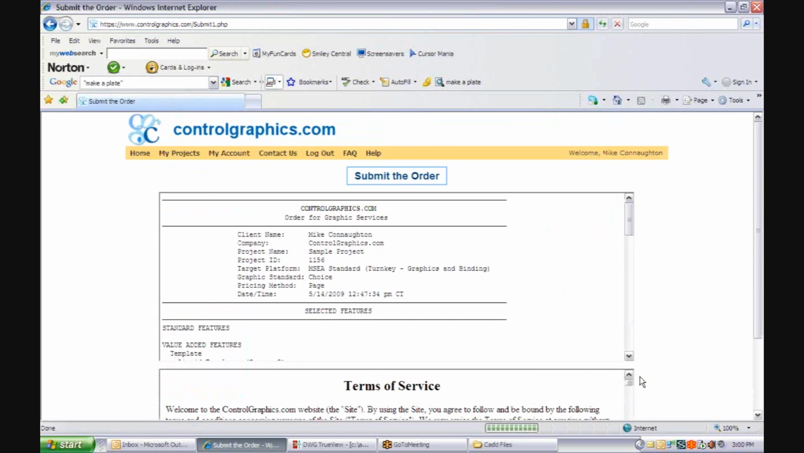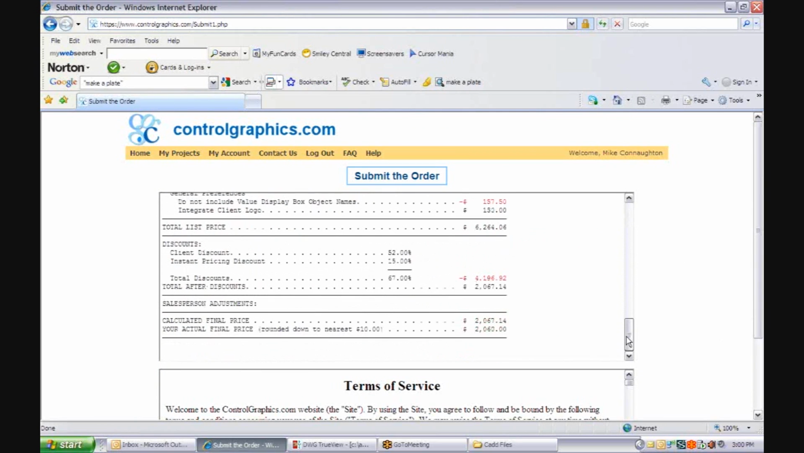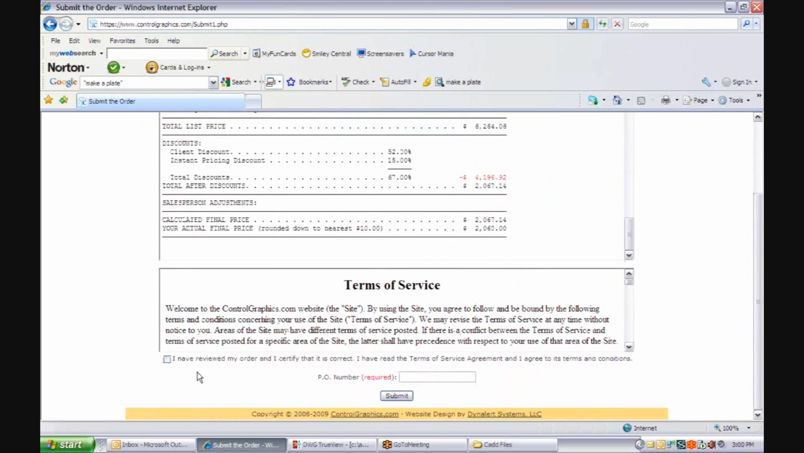You submit the order, you're going to get a review of this. This is a little larger format. You can see the price again is $2,060, and then you're going to agree to the terms of service and add a PO number of 765-4321 and submit the project.